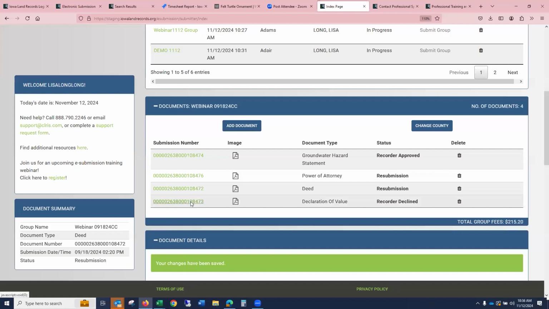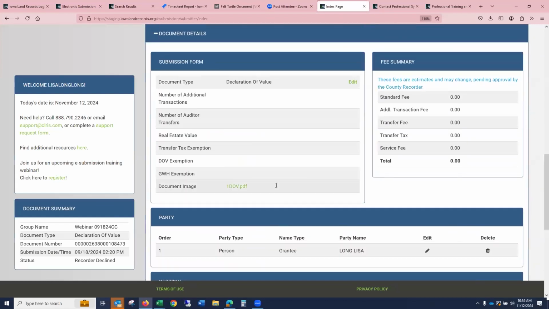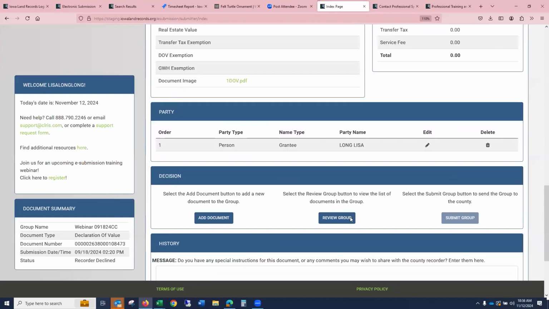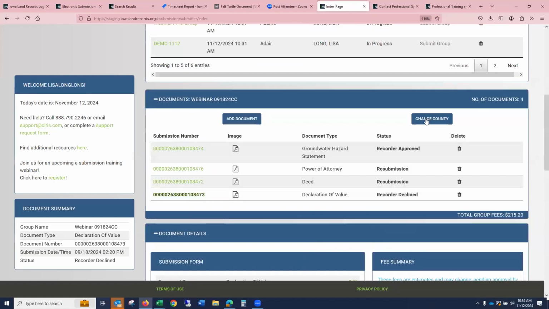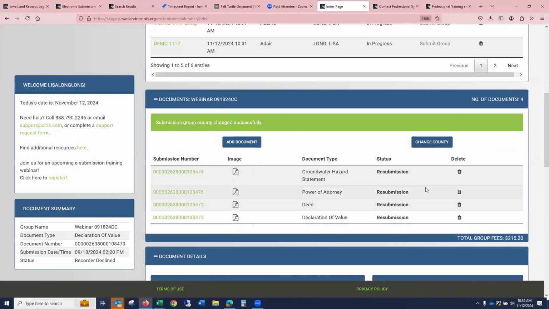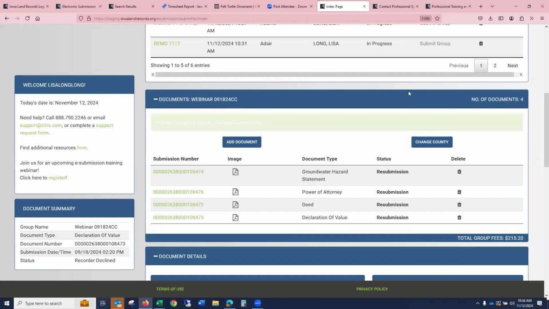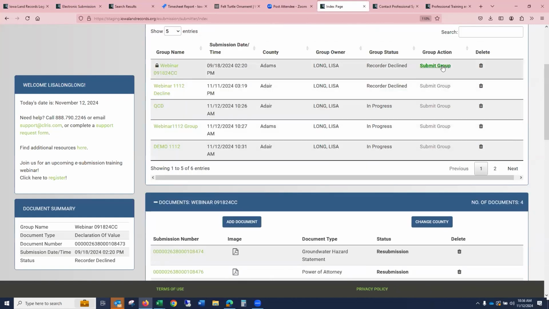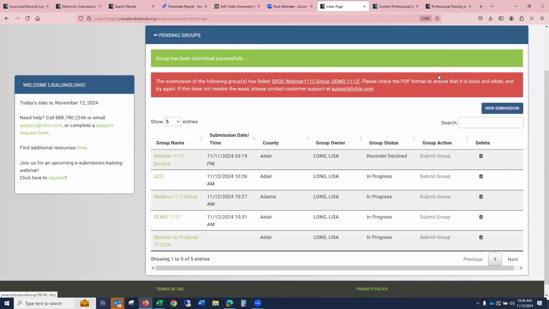And then on the declaration of value, click on the submission number, also wrong county. So maybe I should have changed this. I'll do a change county here. I'll change it to Adams. And then everything goes into resubmission, so you don't have to go through the edit process on each one. Okay, last step, always submit group, and that one disappears.